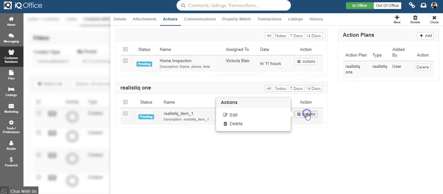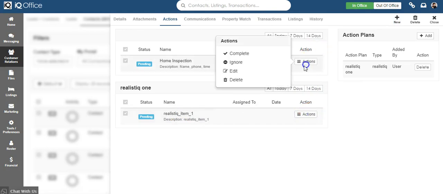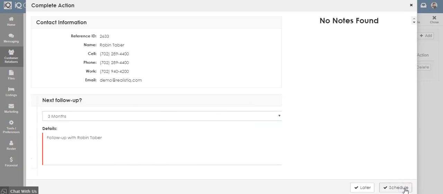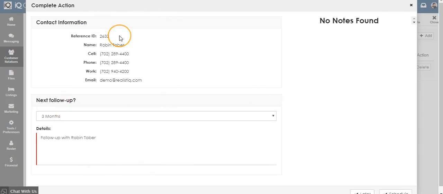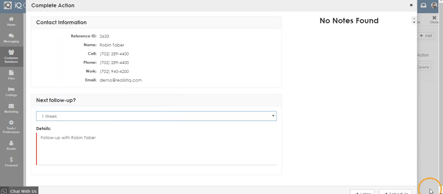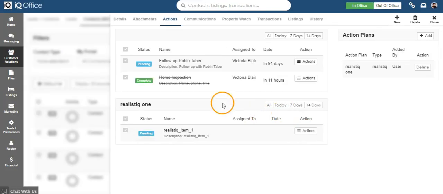Here's the other thing, is when you complete an action, you can actually go in and you can edit this, and you can go in and you can complete this. I can say, hey, complete the action. We talked on the phone, we texted, we emailed, we rescheduled, we talked about XYZ, and I'm good to go, and hit save. The system's smart enough to know that you assigned this action, and so it's going to ask you when you want to follow up next. I want to follow up in 1 week, schedule, and there it is.